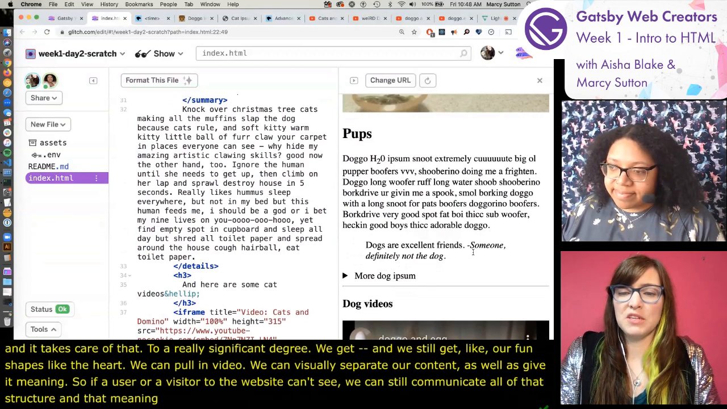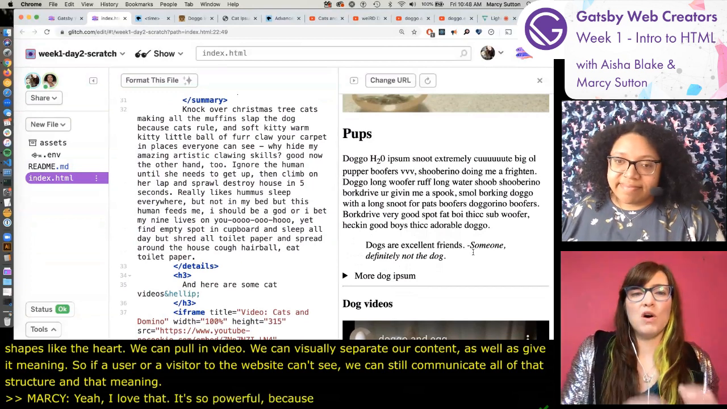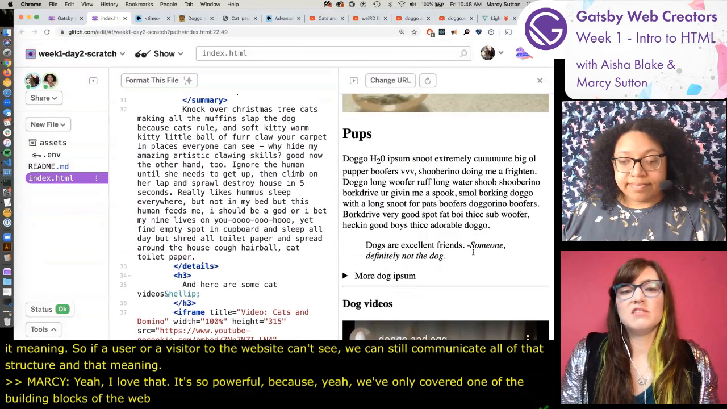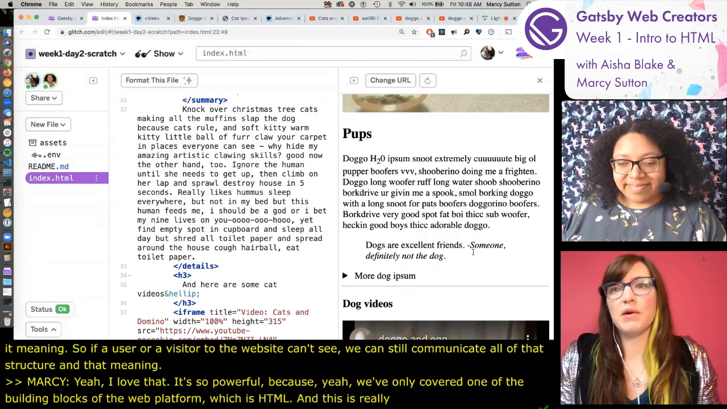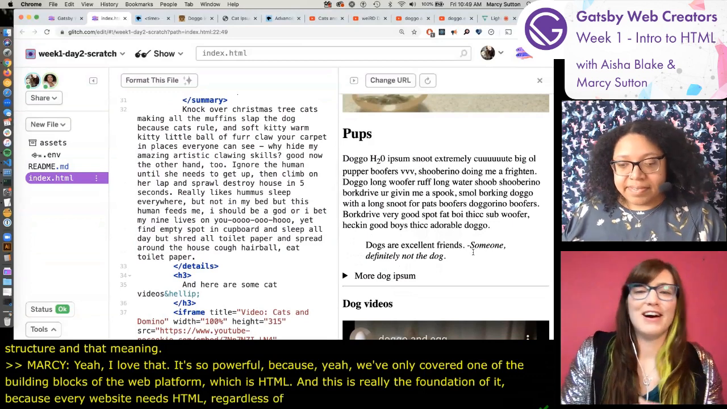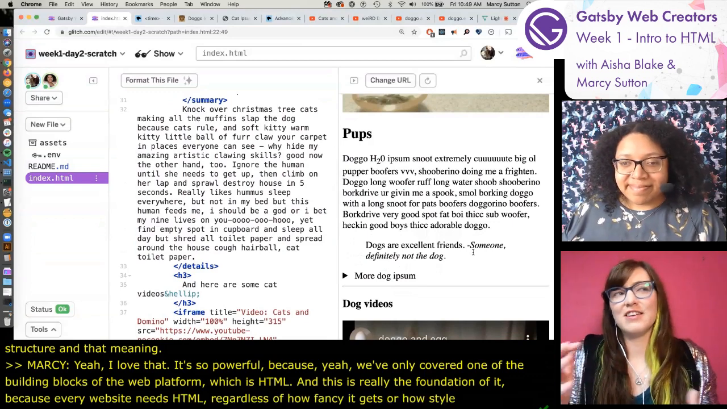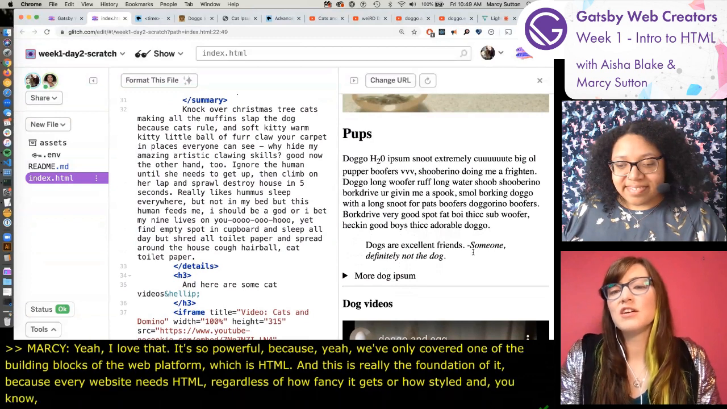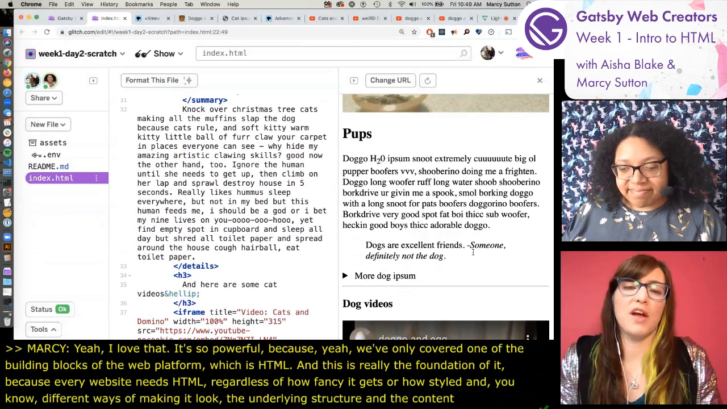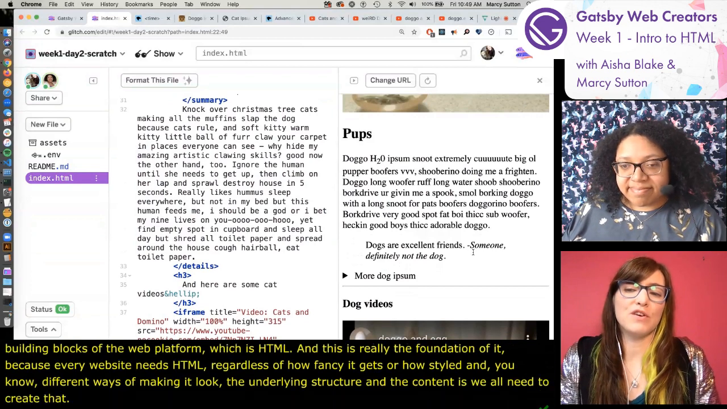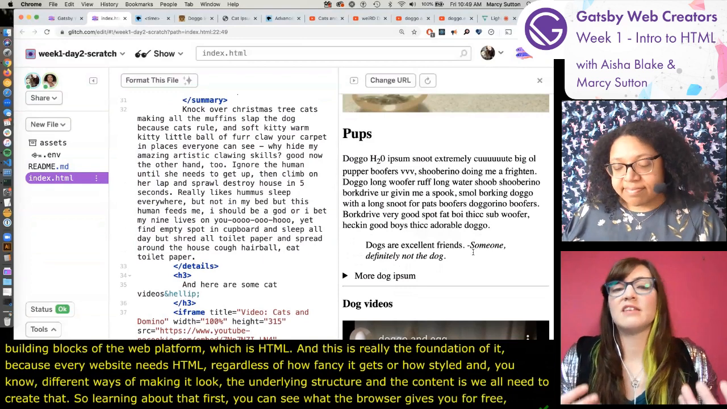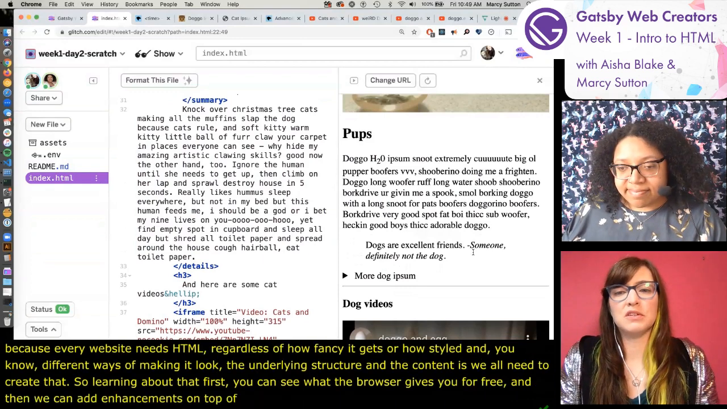Yeah, I love that. It's so powerful because we've only covered one of the building blocks of the web platform, which is HTML. And this is really the foundation of it, because every website needs HTML, regardless of how fancy it gets or how styled and different ways of making it look. The underlying structure and the content, we all need to create that. So learning about that first, you can see what the browser gives you for free, and then we can add enhancements on top of that, which is really cool.